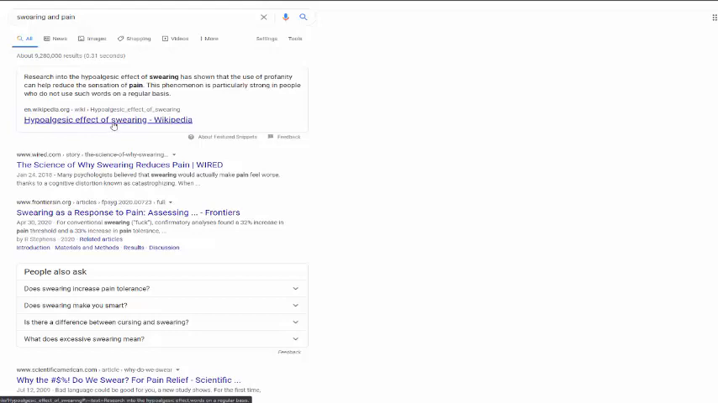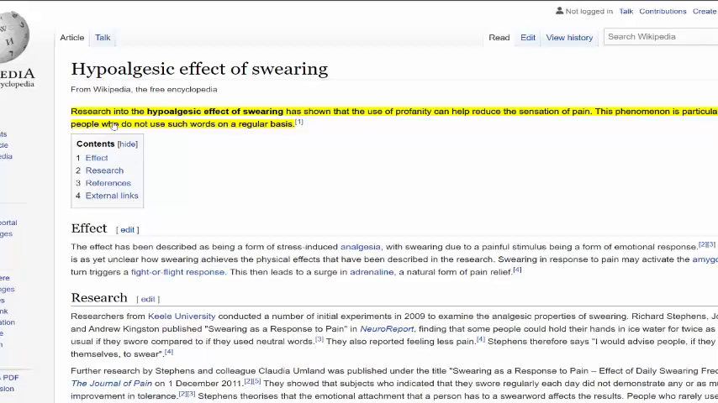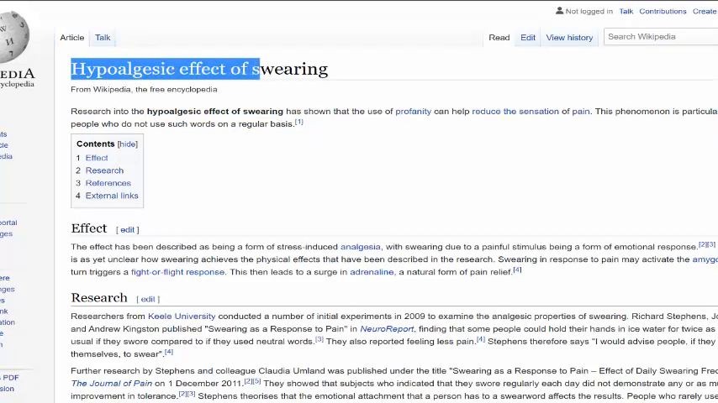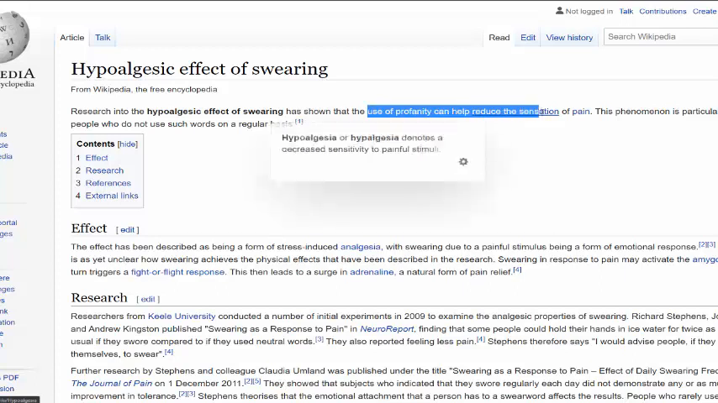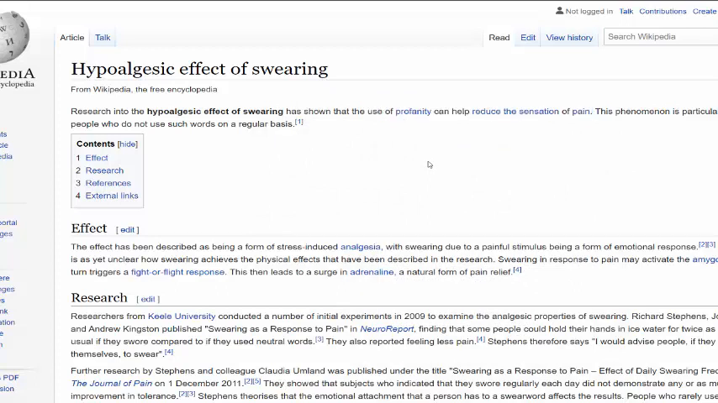When I Googled, the first thing that came up with the Wikipedia article was titled Hypoalgesic Effect of Swearing. Now, I had not previously heard of this word, hypoalgesic, but after reading a little of the article, what it turns out to be is hypoalgesia. It is the reduction of response to painful stimuli. So in other words, you don't feel pain as much. It turns out hypoalgesic or hypoalgesia would be a great search term for me.